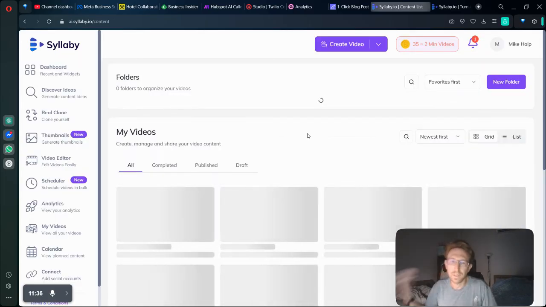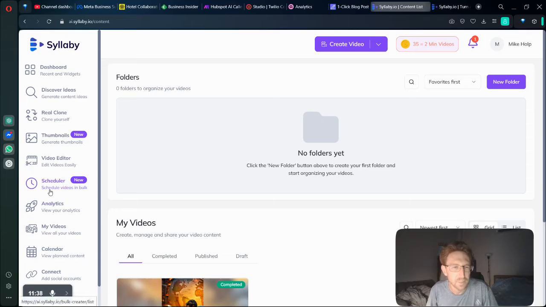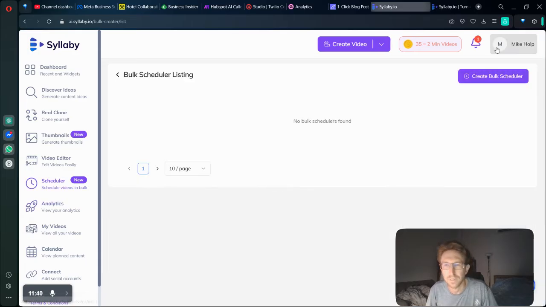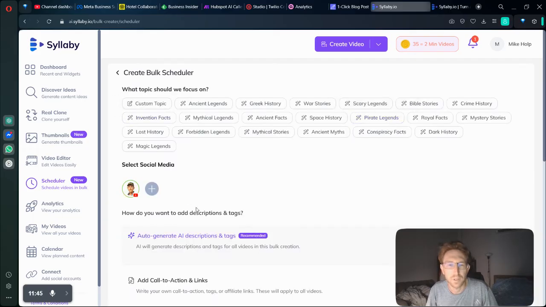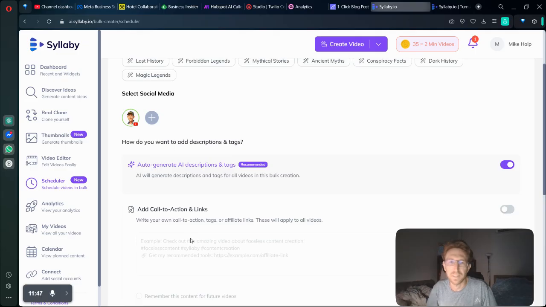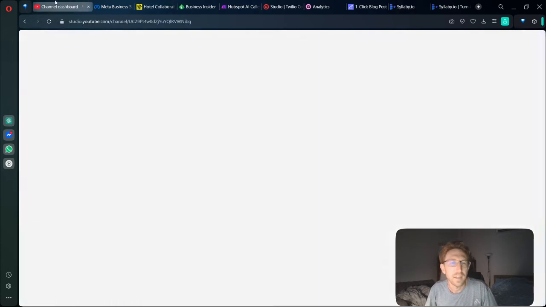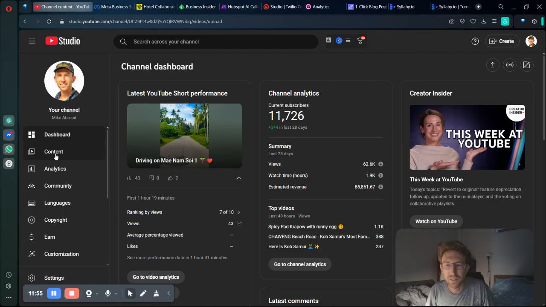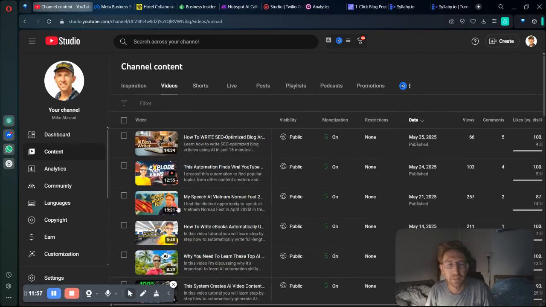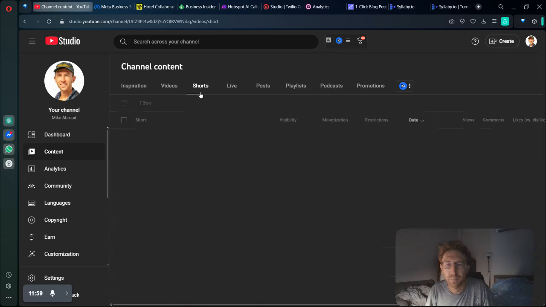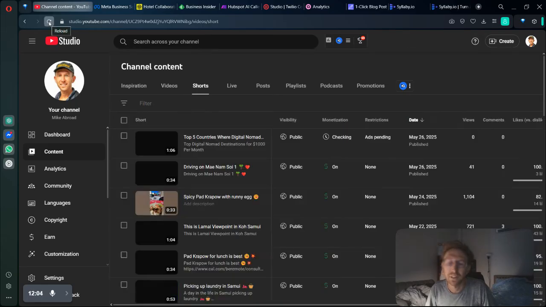So you just create the AI faceless videos, and there should be a scheduler. So there's also a scheduler in here. You can create a bulk scheduler to just automatically create these videos and post them to your YouTube channel or Facebook, TikTok, Instagram, wherever you want. And I've created automations to do this using make.com, but I think Syllaby is definitely better. And it's only $25 a month to start, and then you can get the free trial.